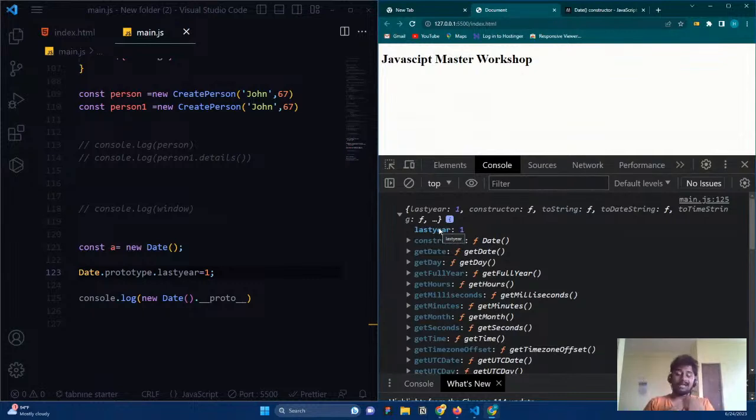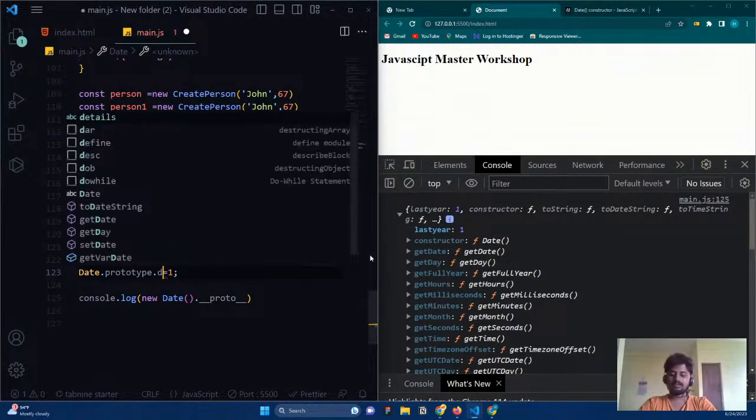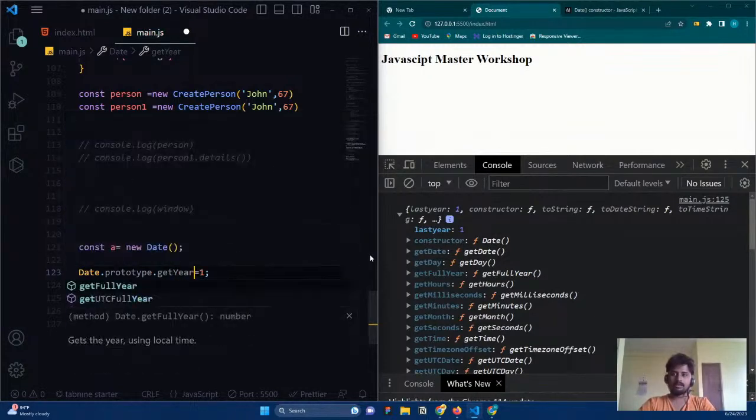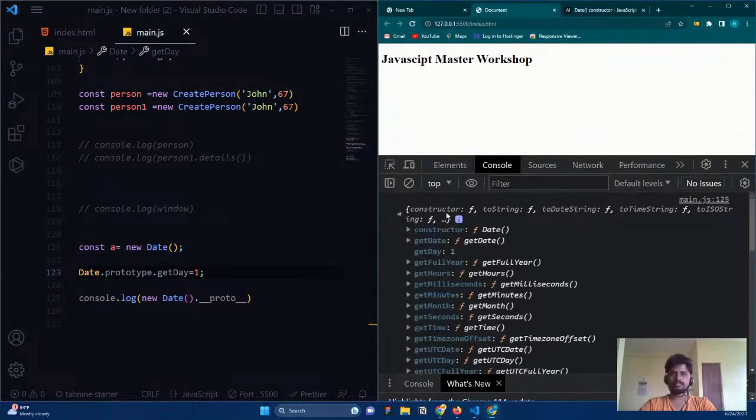So what is happening? I'm changing the core default methods that are available. These are default methods, right? Already available, created by the Date object. So the Date object contains these default methods. I can change them. Not only this, if I take the already available get year, okay, get day, like this. So what are we changing? You can see that get day is now changed into a number. We are changing the default prototype.